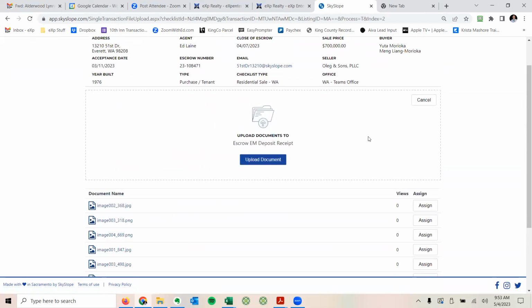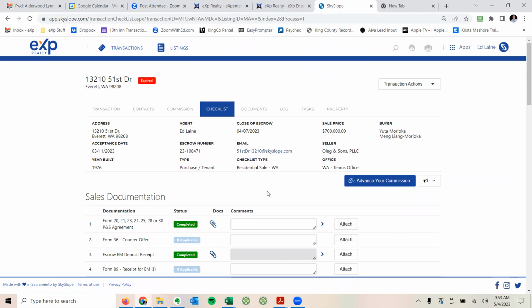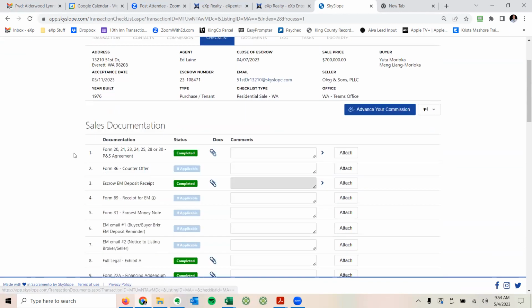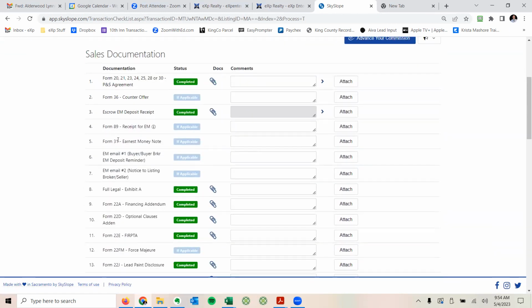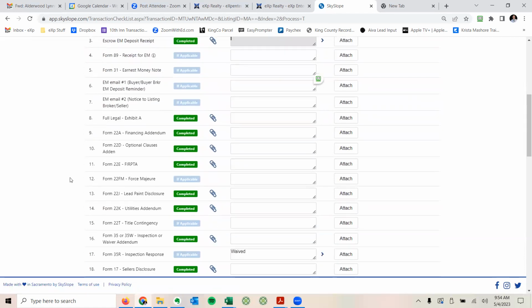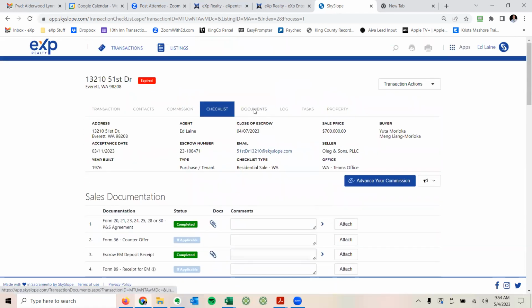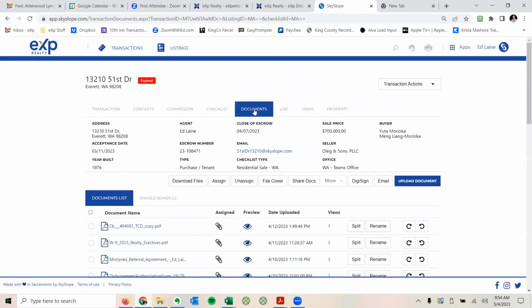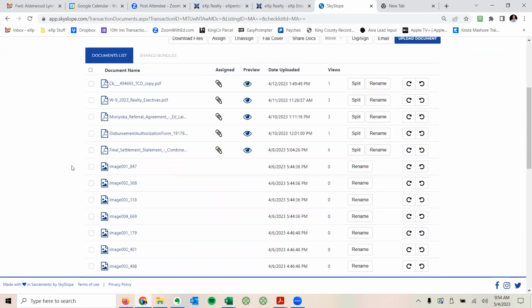But when I'm doing this for the first time, I'm probably uploading a purchase and sale agreement that might be 25 pages long, right? They make it super easy for you if it is that. Because look over here, right? Form 21, legal, 22A, 22D, 22E, 22J, 22K, and so on, right? To do that, go to the Documents tab, click on the Upload Document button. It'll open up that same window. Upload the purchase and sale.